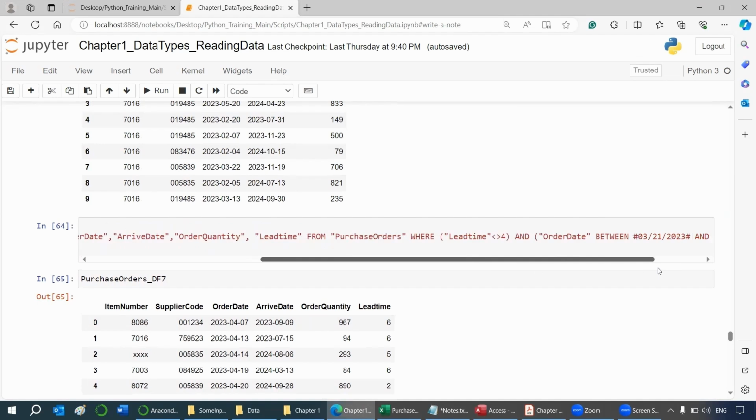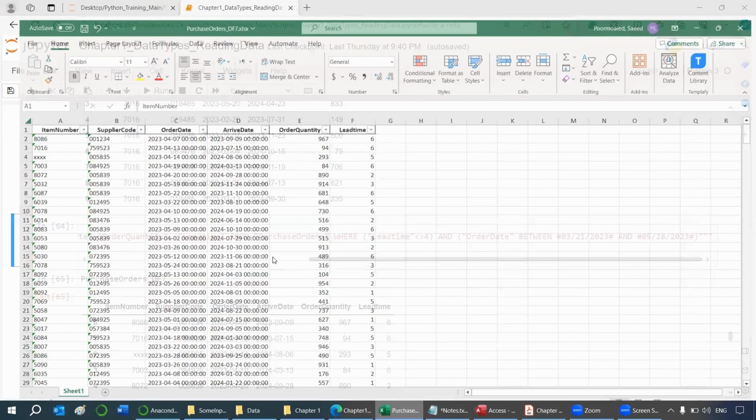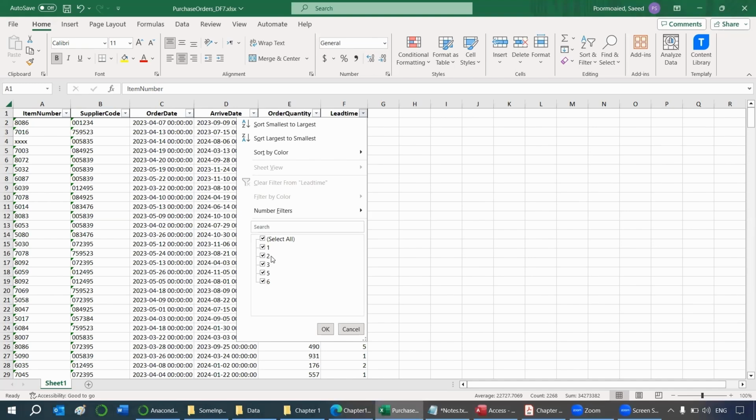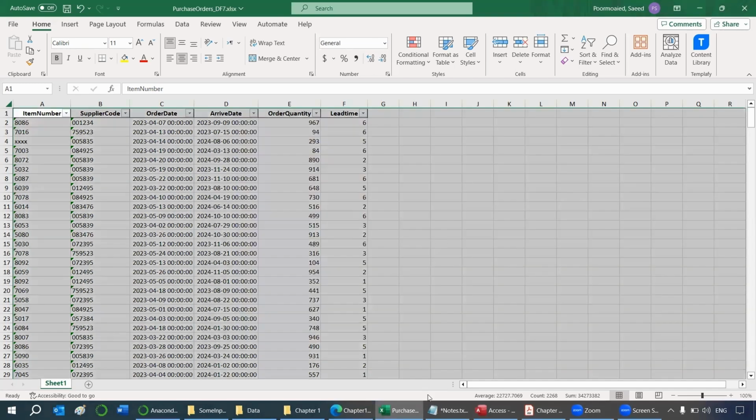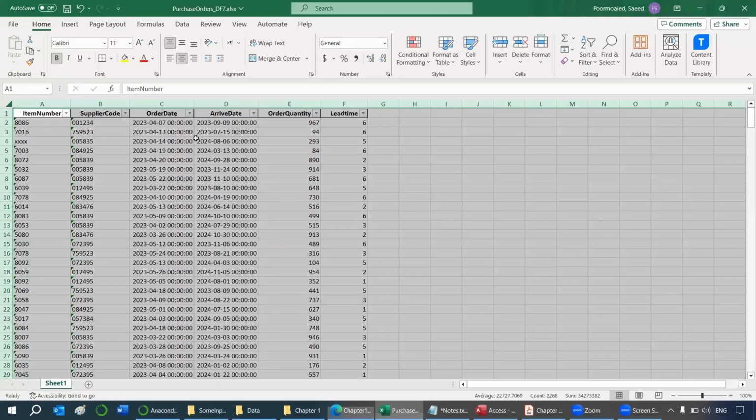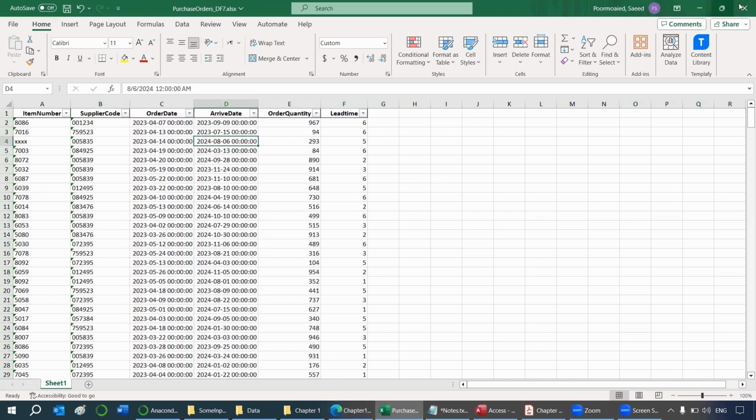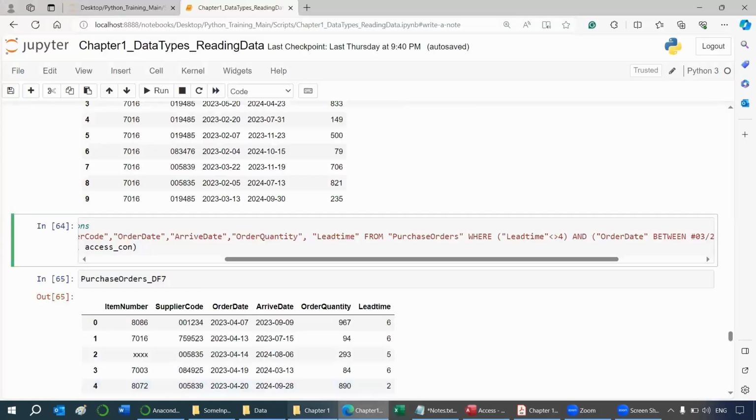So in data frame 7, I did two filterings: lead time is not equal to 4 and order date is in this period of time. As you see, lead time is not equal to 4. Lead time takes only 1, 2, 3, 5, and 6. And order date is after 21st of March and before 28th of May. So as you see, the filters work properly.